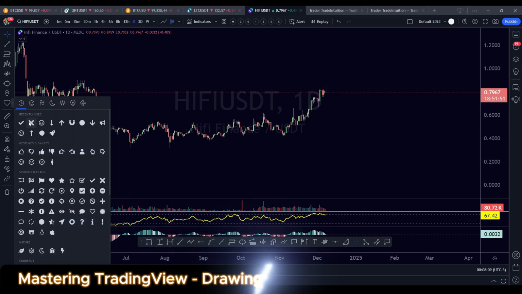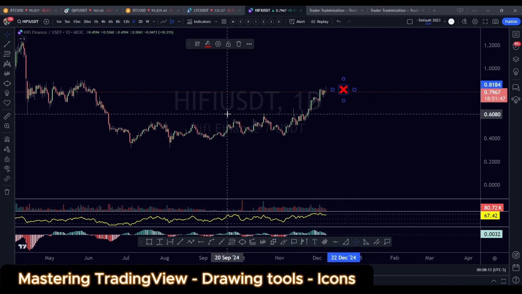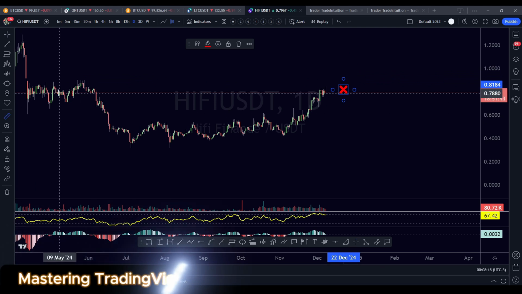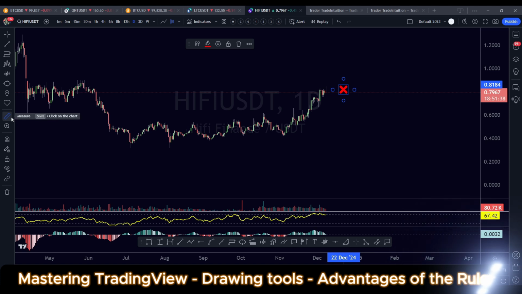Here's some icons. Here you can do an X. Of course, you want the X to be in red. And you can do other things as well. Now, this is a ruler. Now, one thing I want to show you, if you hold down Shift and you click anywhere on the chart, you will automatically have the ruler. The thing with the ruler is that it disappears.